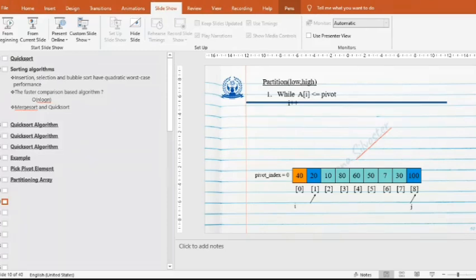So again we repeat the first step: while A of I is less than or equal to the pivot element. The pivot element is 40 itself. So what is A of I? It is 30 after exchanging, and I is pointing to 3 itself. So 30 is less than or equal to 40. The condition is correct, so we can increment the value of I. I will be pointing to the fourth position, and the element is 60. Is 60 less than or equal to the pivot element? Not correct. So we can stop here.